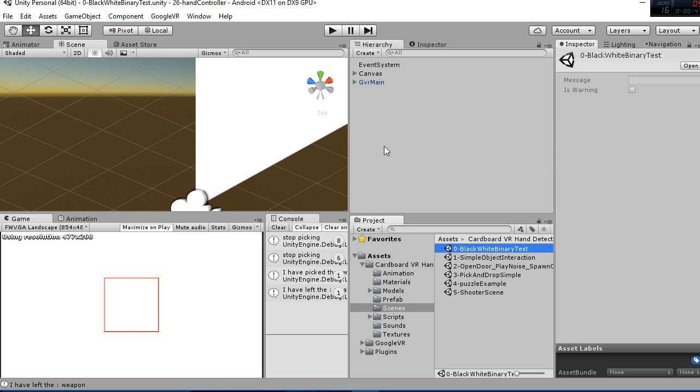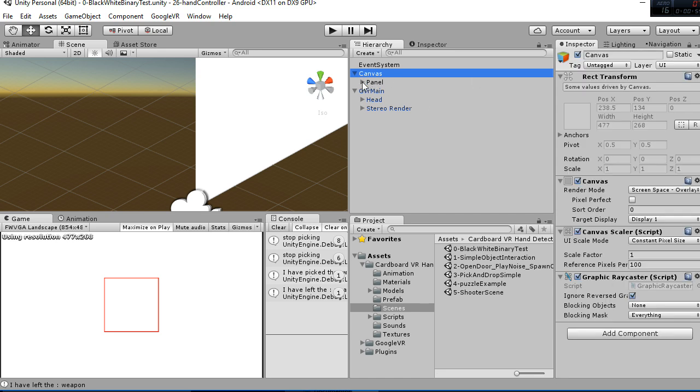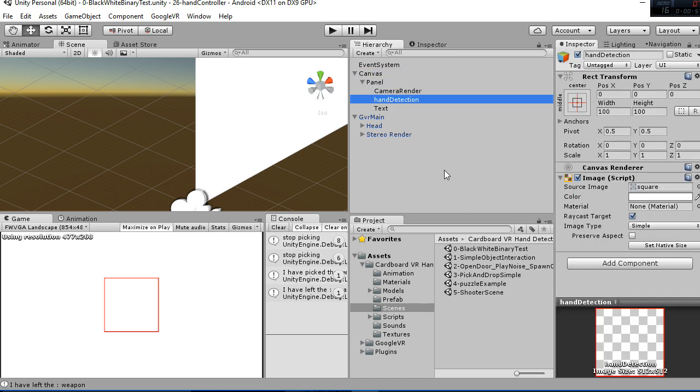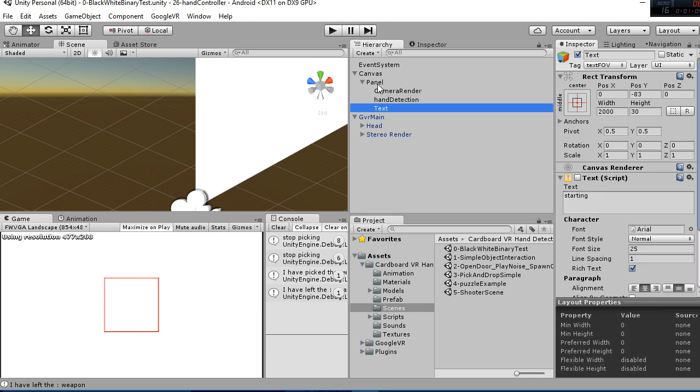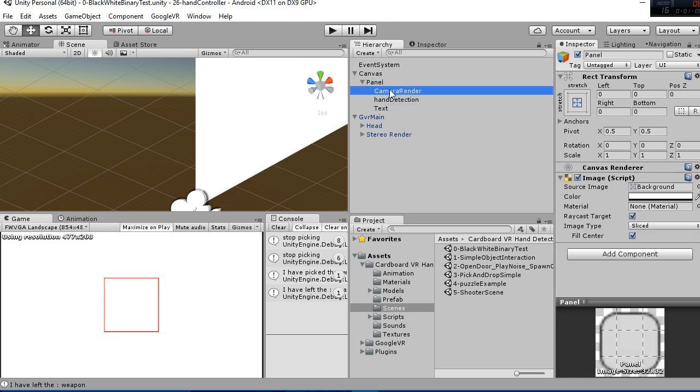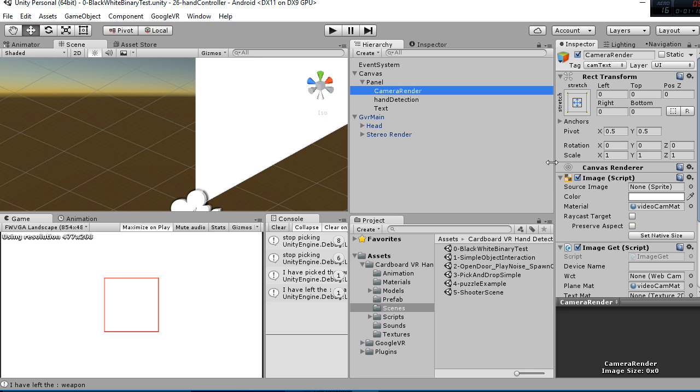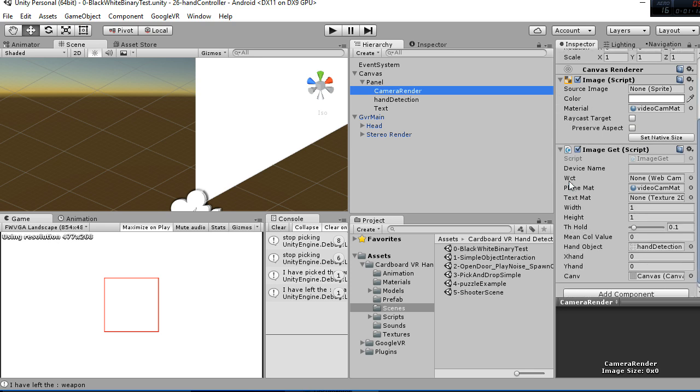The first scene is just a simple stage, and we will have the canvas. Inside the canvas we have a panel, and then we have the hand detector. In this script you can see we have the image, and if you go to the camera renderer, in that place we have set the script that is going to manage the binarization.